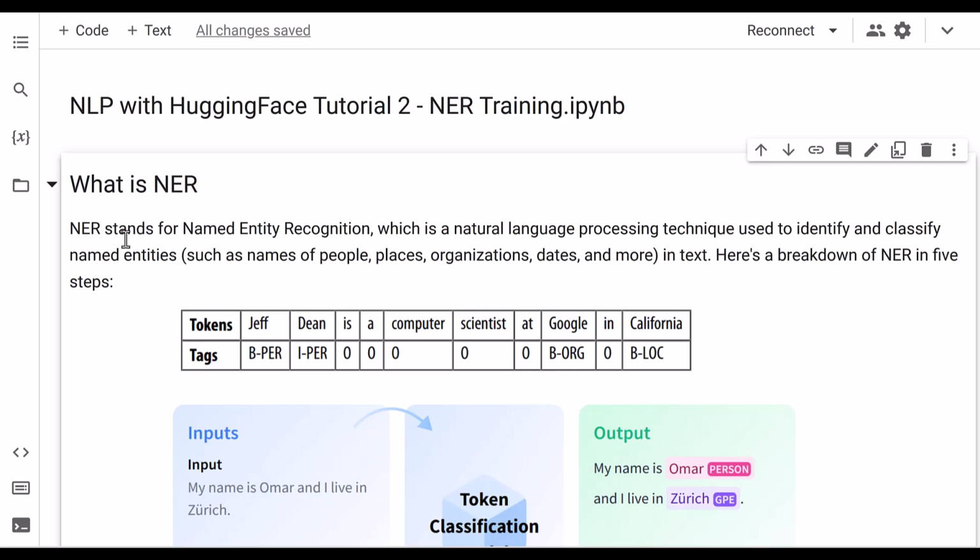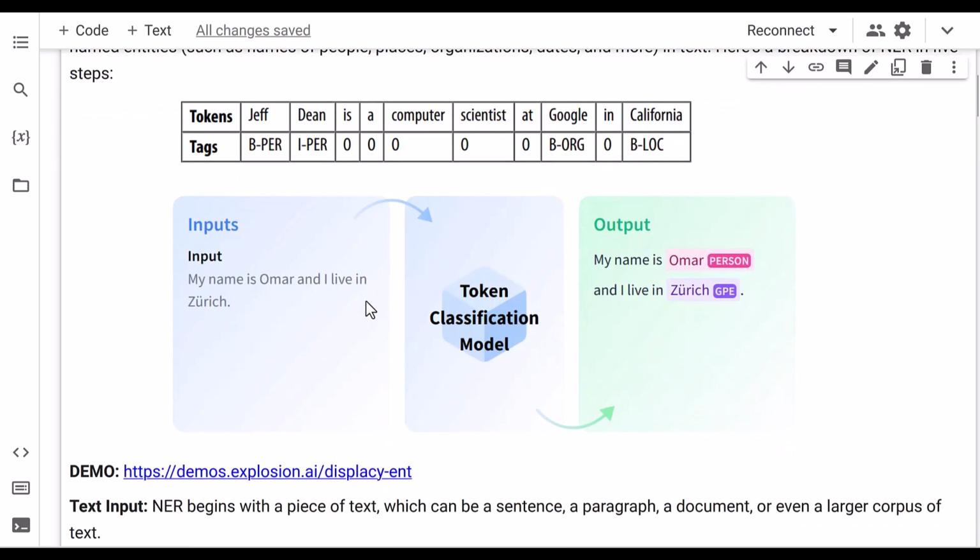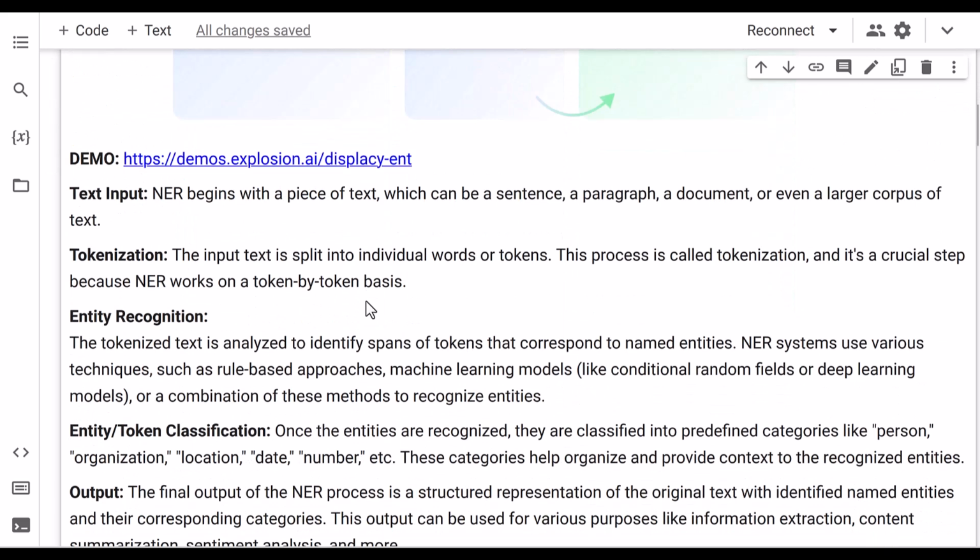it is wrong. So NER stands for named entity recognition, which is a natural language processing technique used to identify and classify named entities. Currently we are seeing people, places, organization, dates, and many more. Here is a breakdown of NER in 5 steps, which you can see. NER in 5 steps, how it works.